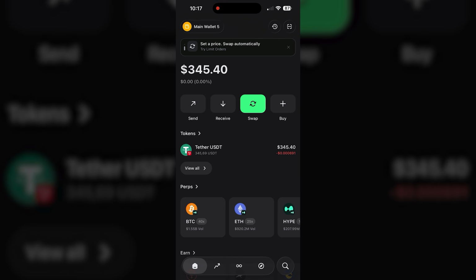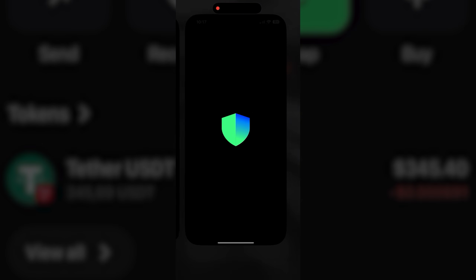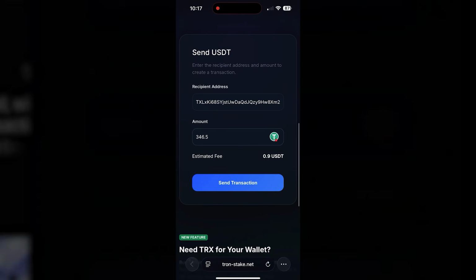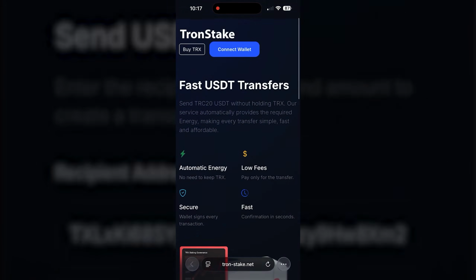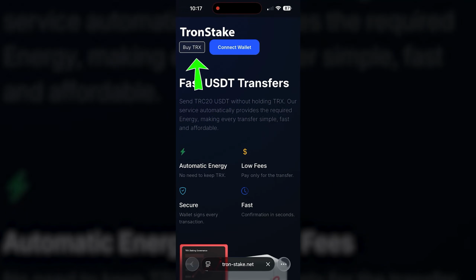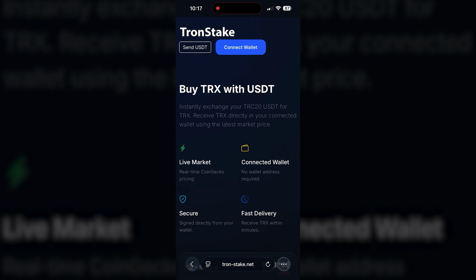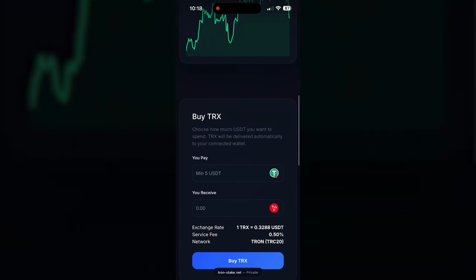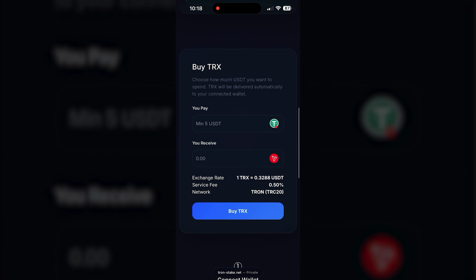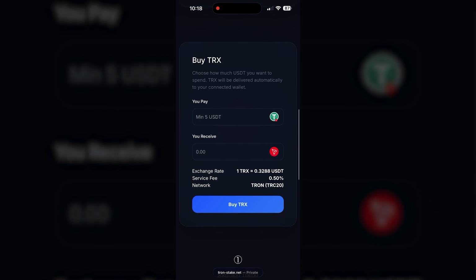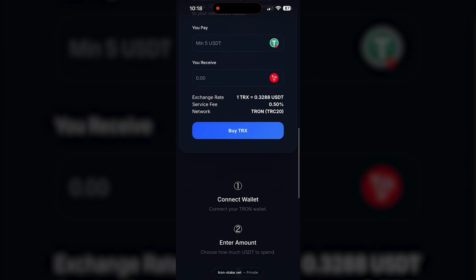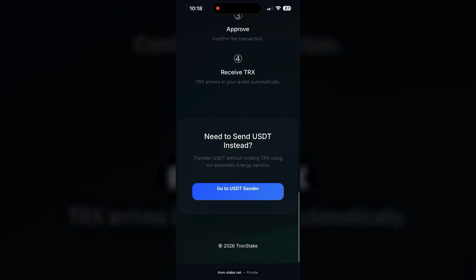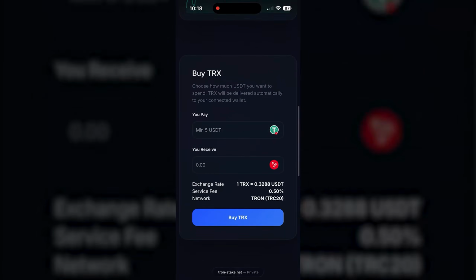Just in case you do end up needing TRX, the same site has a Buy TRX tab. You can quickly swap some of your USDT for TRX, no verification, small service fee. Think of it as your backup plan if you'd rather send USDT the classic way straight out of Trust Wallet. But for most quick transfers, sending USDT without TRX gets the job done. Let me run through how that works, step by step.